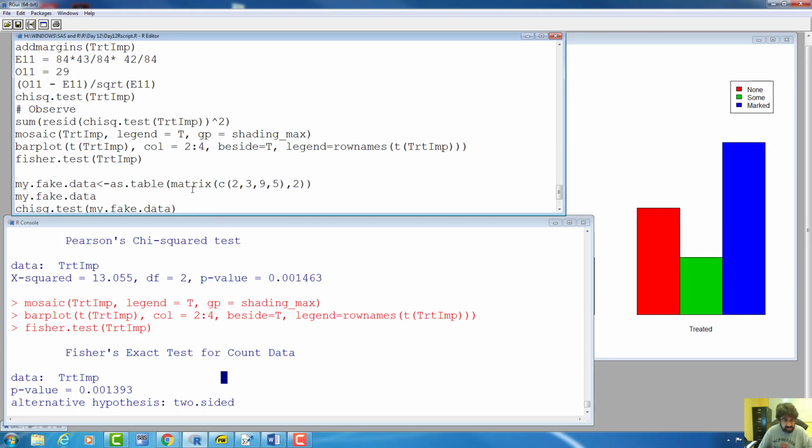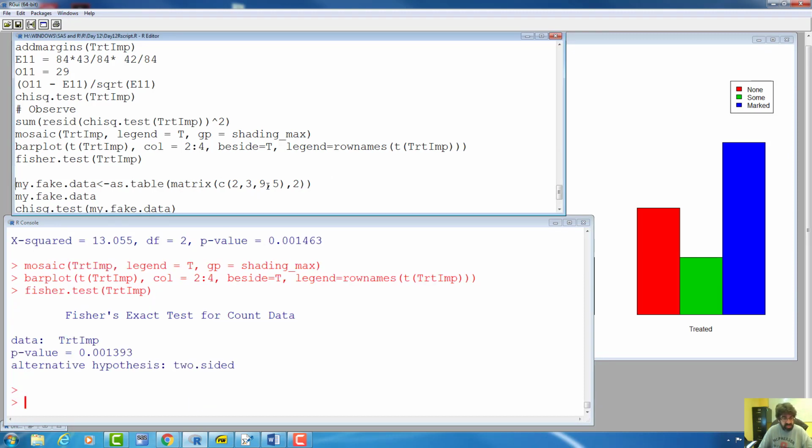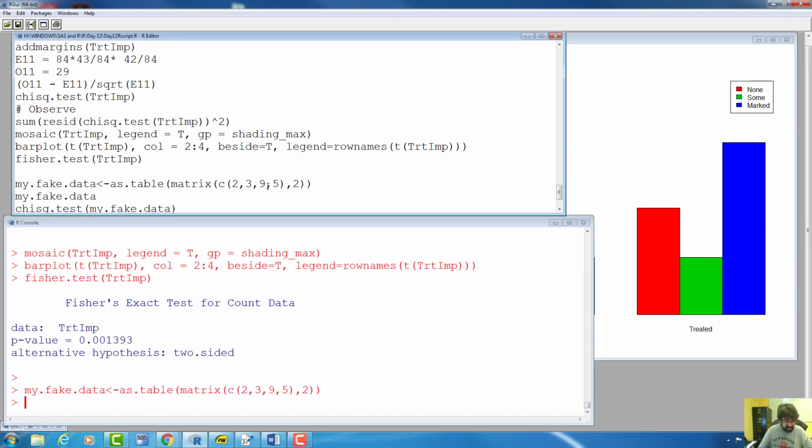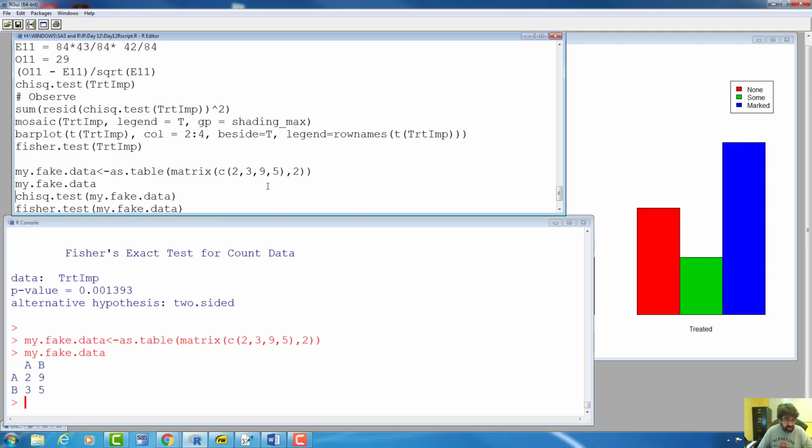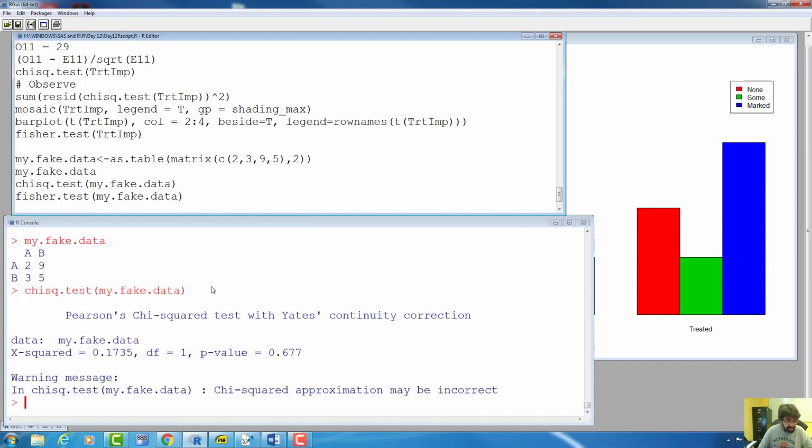Just to show you when they might be different, let's suppose I have this fake data set. I'm just making up this table because the counts here are small. So what happens when I run chisq.test? It depends on large sample theory. It says the chi-squared approximation may be incorrect. So for those Pearson residuals, it's not reasonable to use a normal distribution to model them, and hence the test statistic, which relies on that assumption being true, is maybe not reliable.